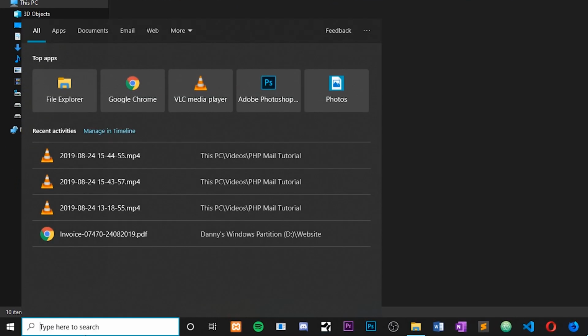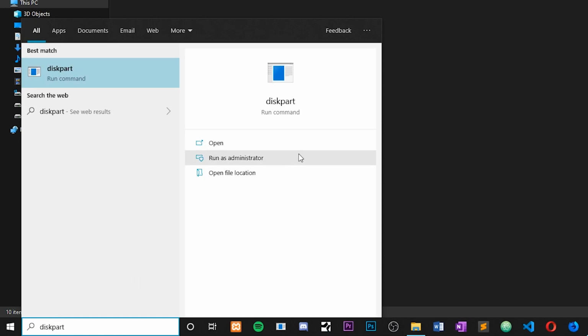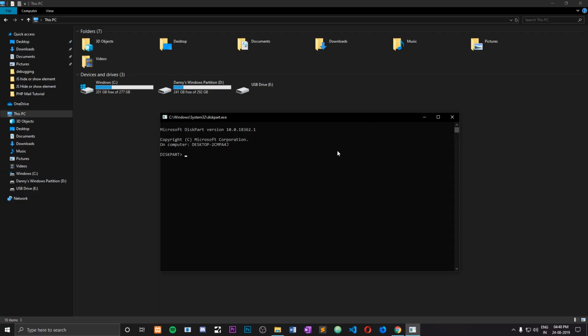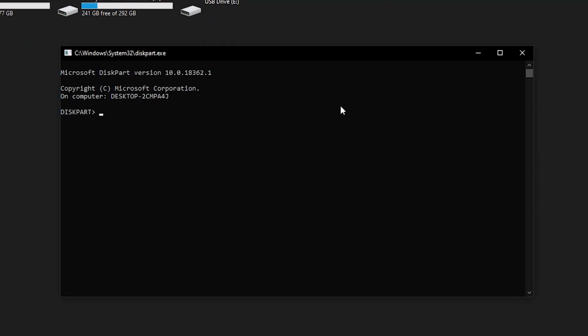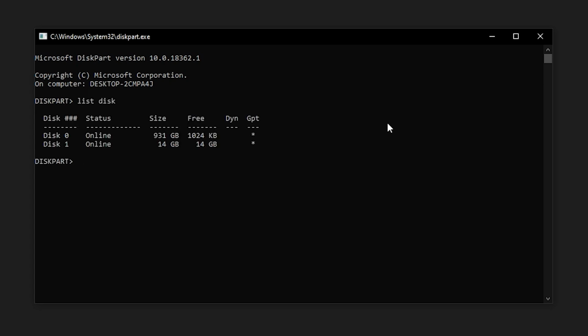So you gotta go into search and search for Diskpart and run it as an administrator. Once you do that, it's going to open up command prompt and the Diskpart utility, and all you have to do is type in list disk, and once you hit enter, it's going to show you a list of all the disks that are connected to your PC. In this case, disk 1 is my thumb drive with a capacity of 14 gigabytes.